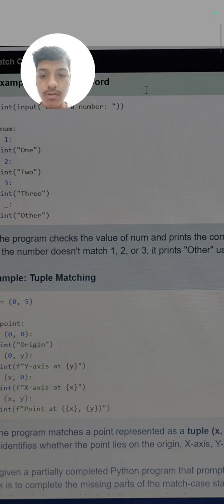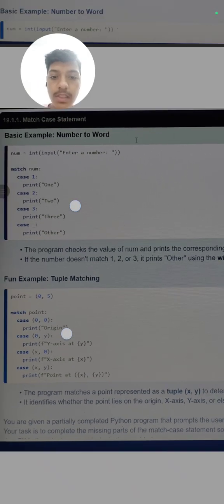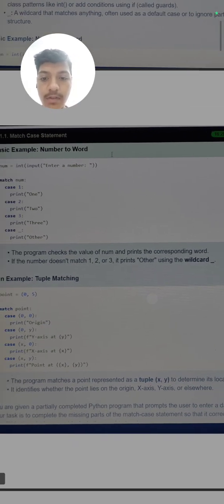Here it is also written that the program checks the value of num and prints the corresponding word. If it does not match 1, 2 or 3, it will print other using the wildcard or default case. So it is very clear that if none of the cases is matched, it will go to the default case. Like in if else conditions, if the condition is false, then it will go to elif. If the elif condition is also false, then it will go to the else condition. The else condition is the last condition, so it is always executed.